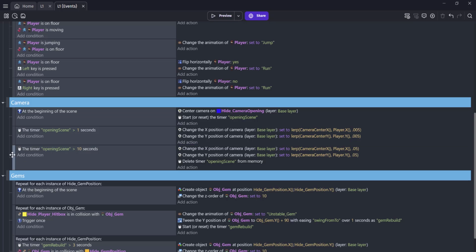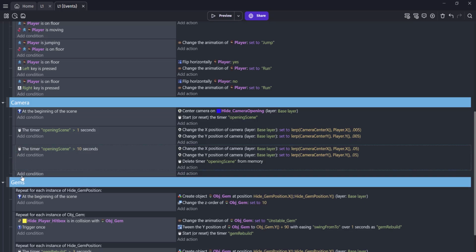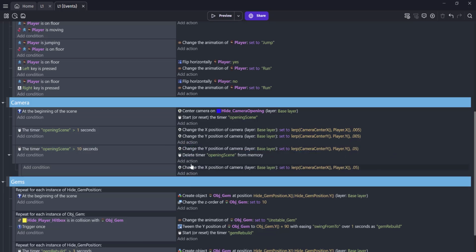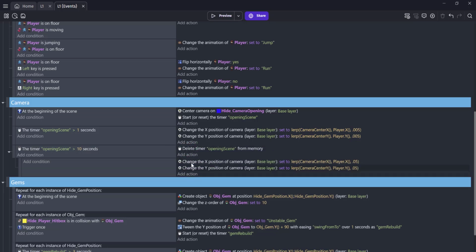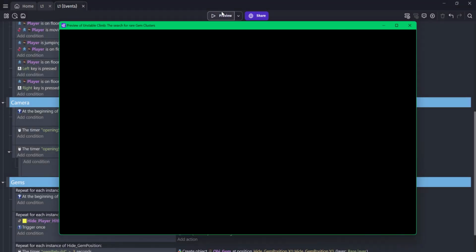Now let's press Shift and A, and this time we want to nest this event, so just drag this over. All right, bring down the 2 camera events, and I want to leave the condition empty because we want it to update on every frame.